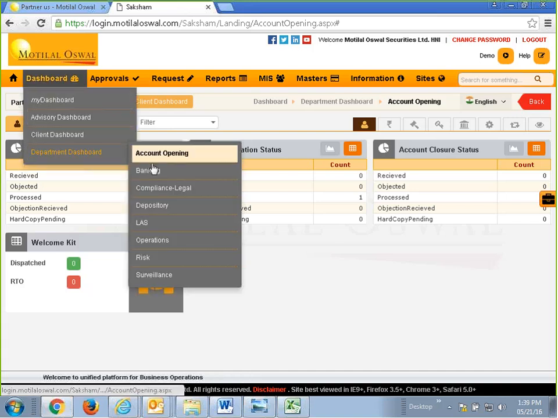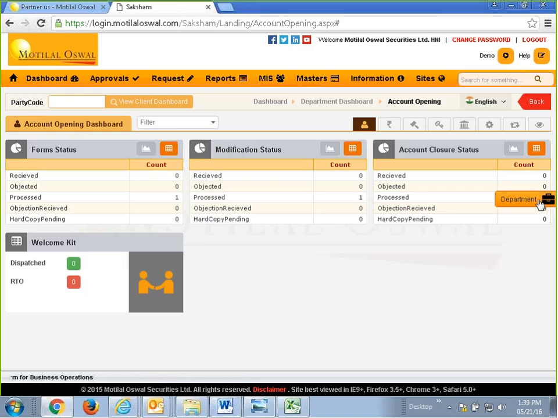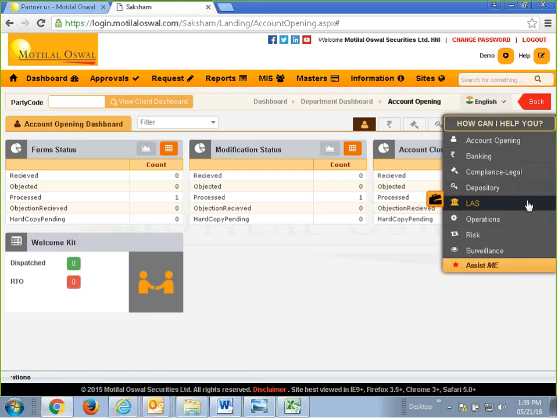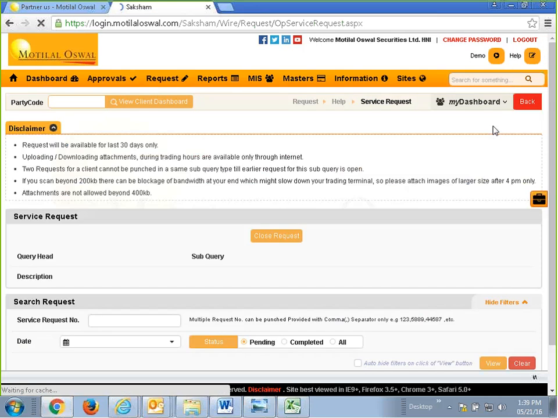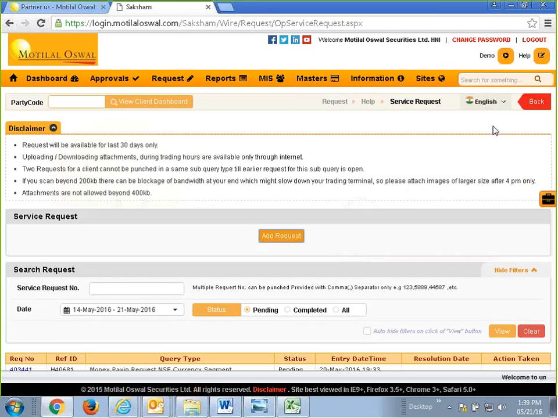So we can see the department-wise dashboard of your branch. The department-wise dashboard is also available on the full briefcase we have made available here. If you click on the department, it will provide me the same departments which are available on the dashboard. Here we have provided the option for how can I help you. If I click here, it will direct me to the service request option. Earlier the service request option was available in Wire operations. Now it is available here.